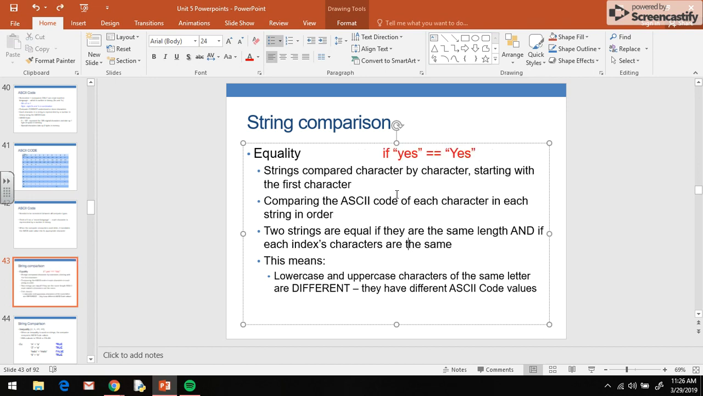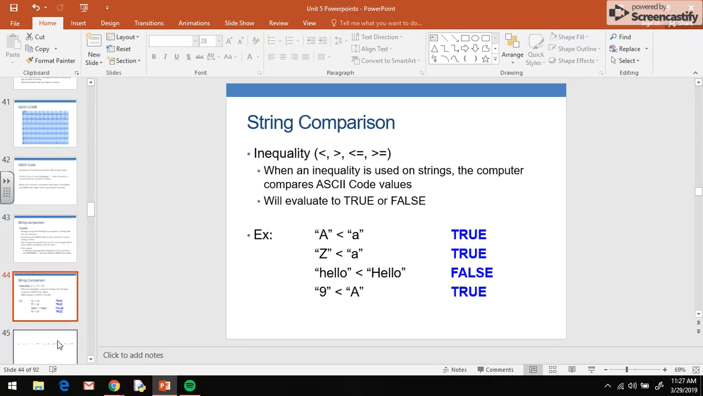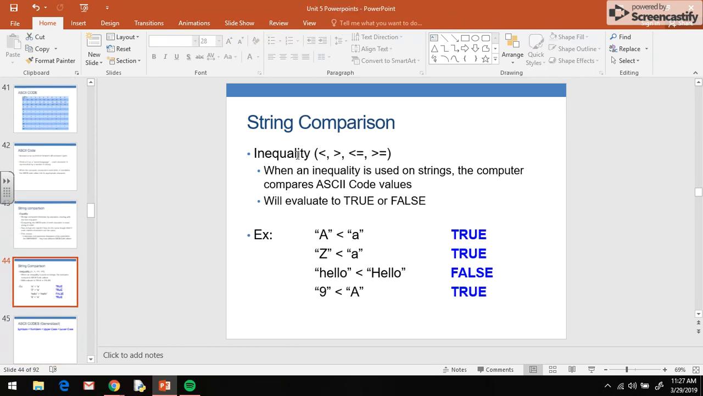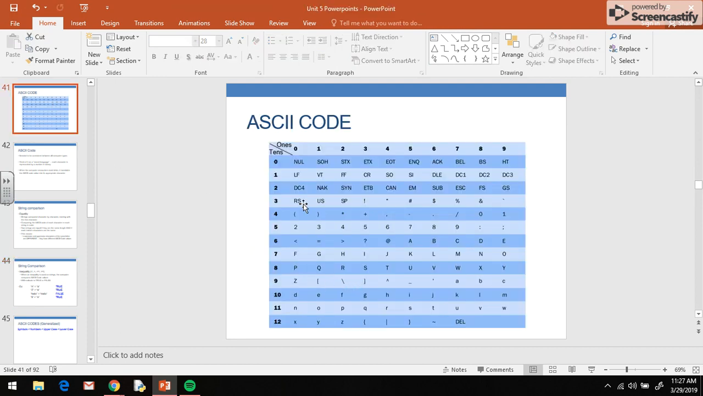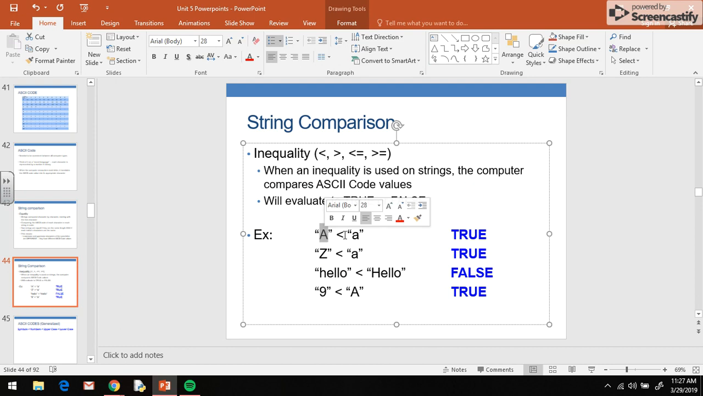So that's how that's going to work. Just kind of keep that in mind as we start looking at strings on the next few slides. So as I said, we have comparisons. They're going to use the ASCII code value. So for example, capital A is less than lowercase a. If we go back and look at our ASCII code, capital A is represented by 65. Lowercase a is represented by 97. So this is true because 65 is less than 97.